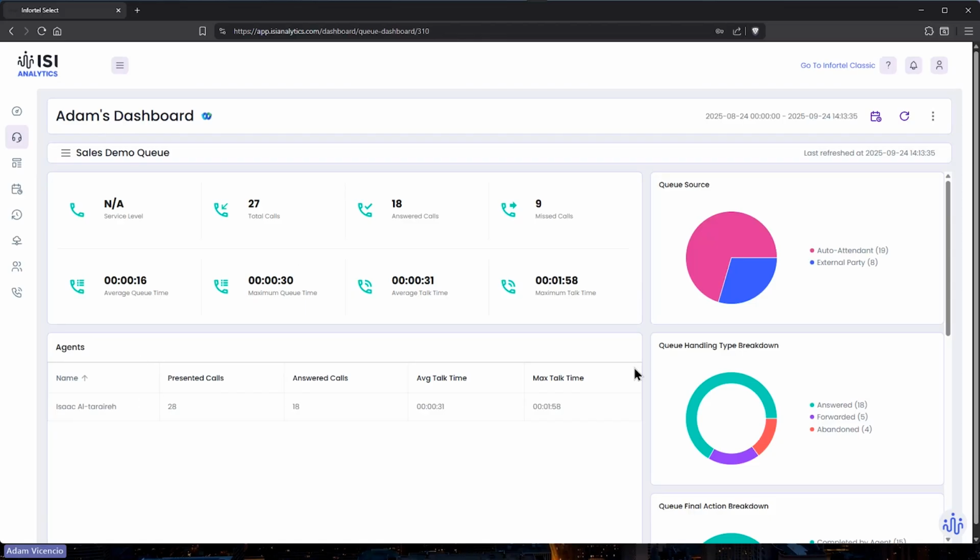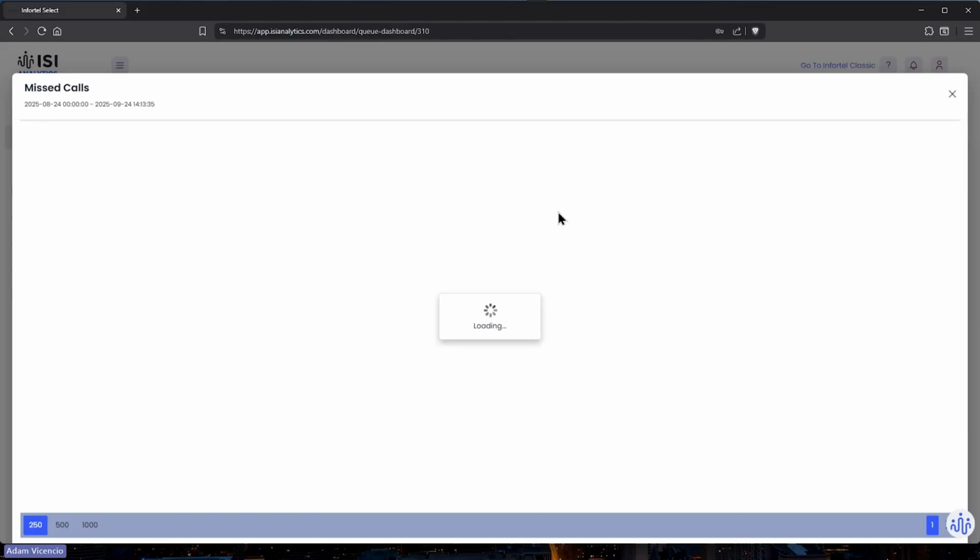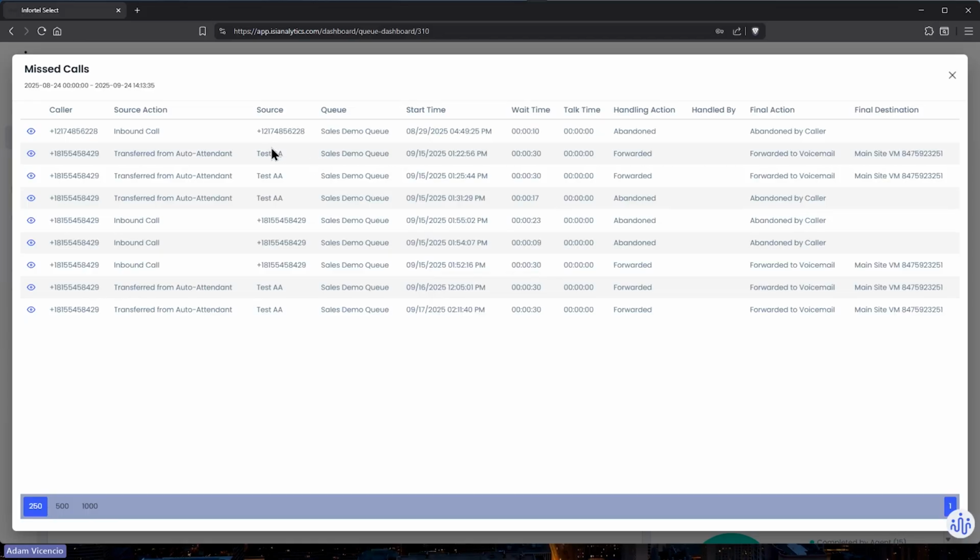So this is an agent widget, this is a donut widget, and this is the queues widget. That's going to show you the number of unanswered or missed calls. When you drill in, you're going to see the details of those calls. Anything that highlights like this, you can drill into. So I'm going to drill into the missed calls. From here, you're going to see the source, the caller that called in, the source action, where they're coming from, and so forth. And you're going to see that these were all either abandoned or forwarded.